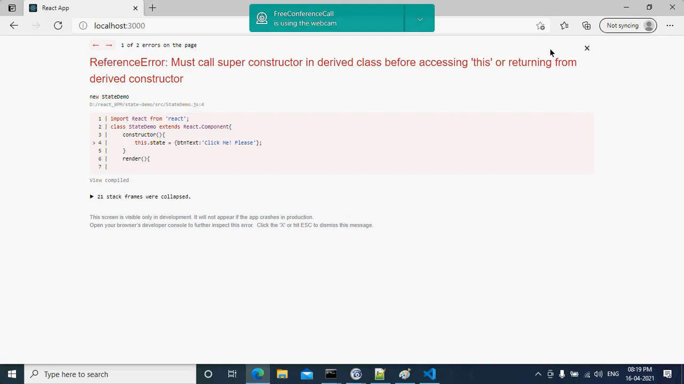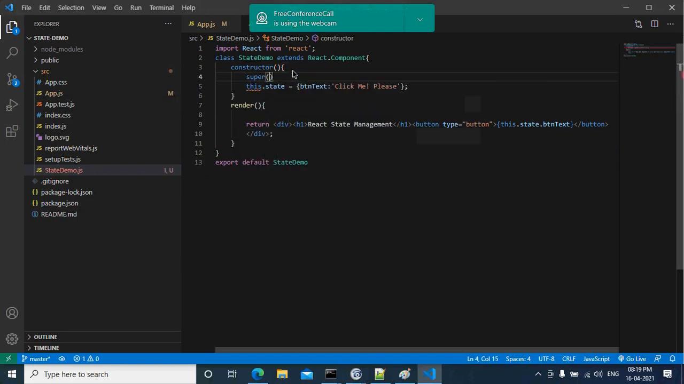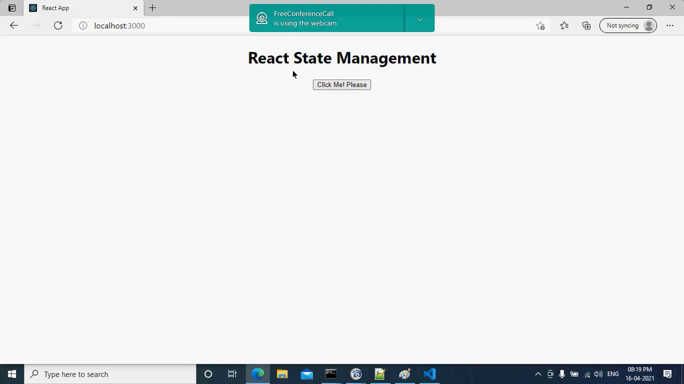Okay, "must call the super constructor in derived class before accessing this or returning from derived constructor." We have to call super, right? So now it is able to render the value of the state inside a button. Now I want to update the state on click of my button.